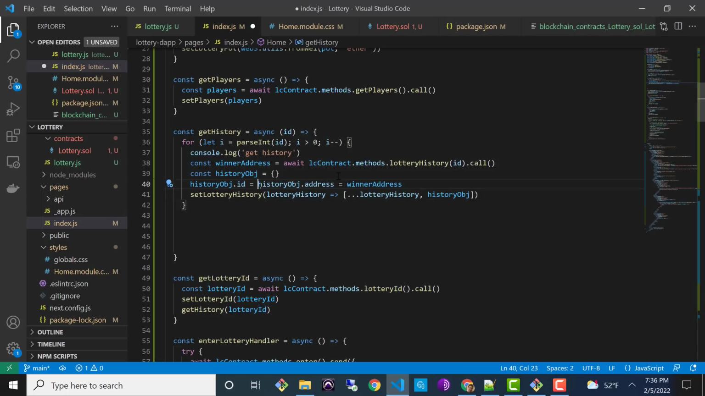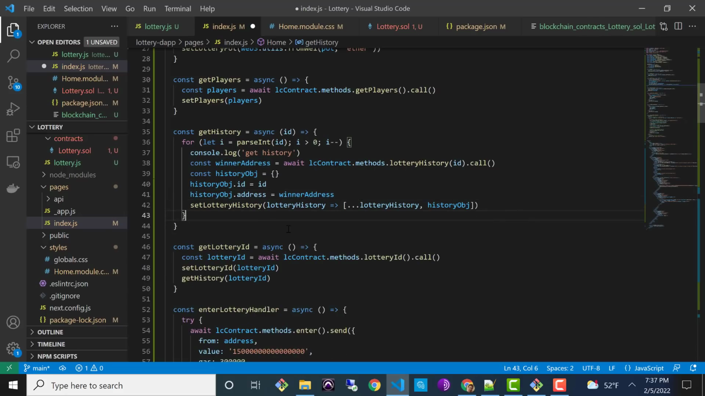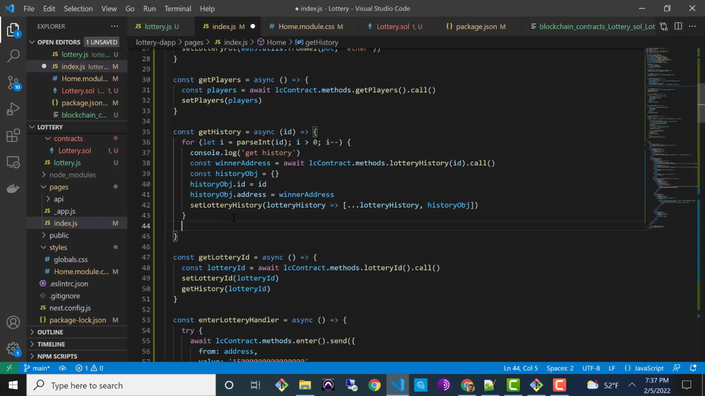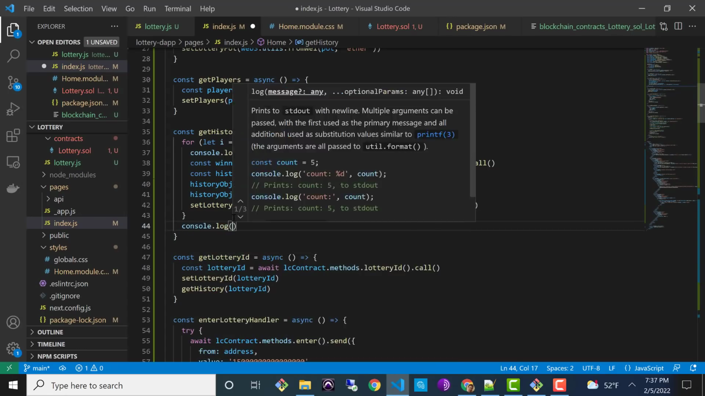Okay, history object dot... Now what is this? Oops, I think this. There we go. ID. I just forgot a return there. Okay, that looks good. All right, so let's check and console log the object just to make sure everything is working up to this point.